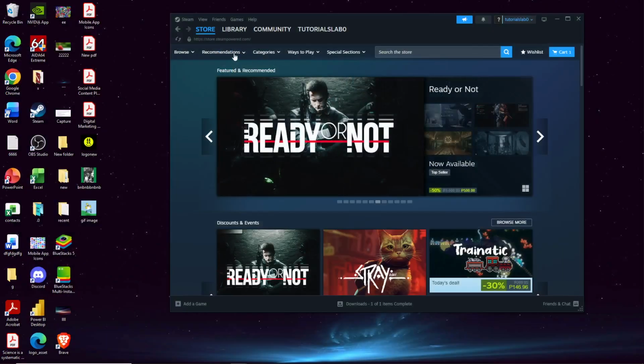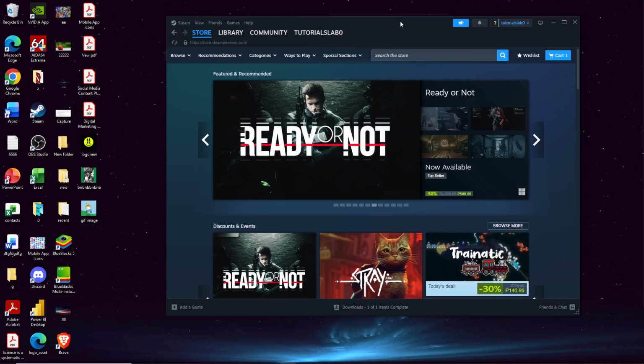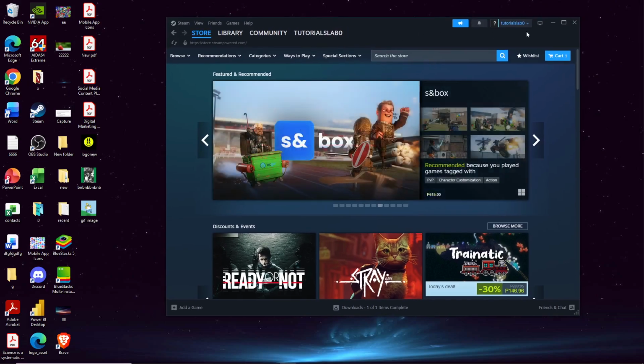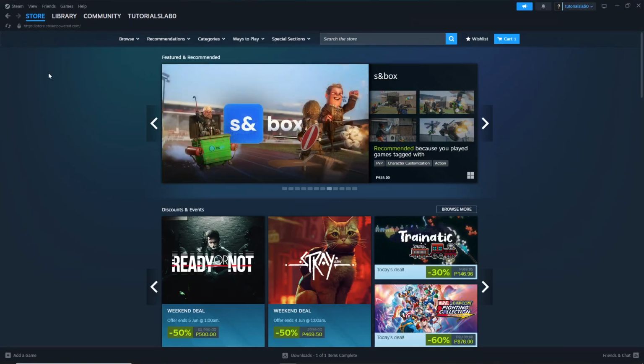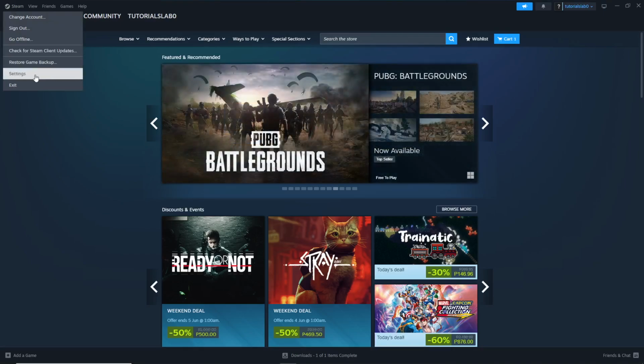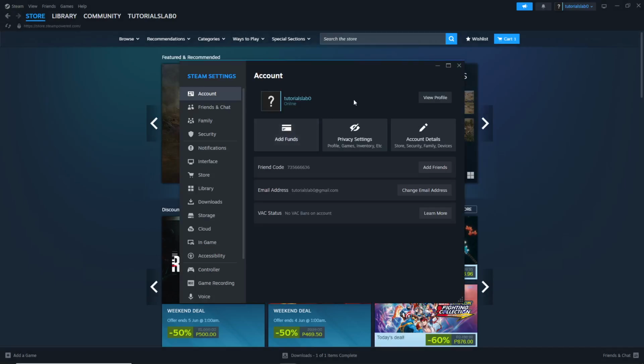Now that Windows is allowing Steam to access your microphone, it's time to configure Steam itself. Open your Steam app and log in with your credentials. After Steam launches and you're on the main interface, look to the upper left corner and click on Steam. Then select Settings from the drop-down menu. This will open Steam's configuration panel where you can adjust audio, interface, and other preferences.